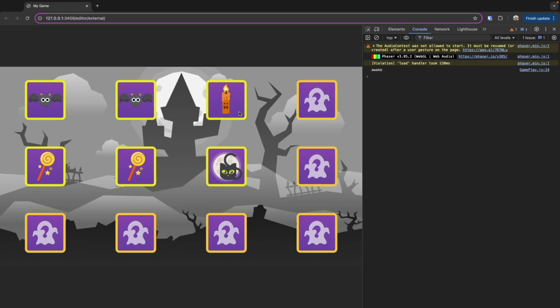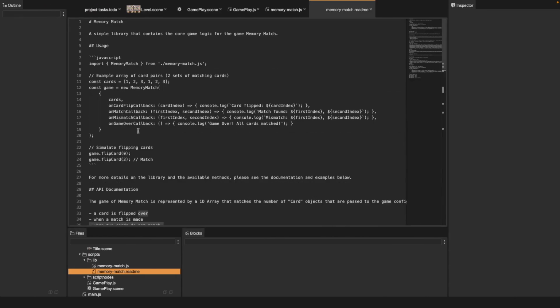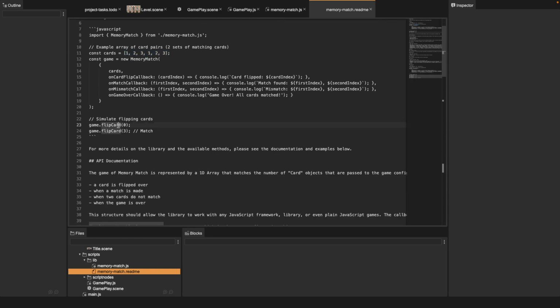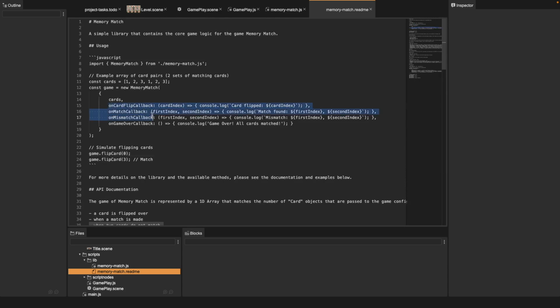So the library is constructed in a way where the only thing that's required is an array of cards, and the cards can be anything. It could be numbers, strings, objects, anything we'd like, and we need to provide that to memory match so we can play the game. And then we will call this flip card method to do that logic. Then we can provide these optional callbacks, and that's going to allow us to do the logic that we'd like to do where we update our UI.